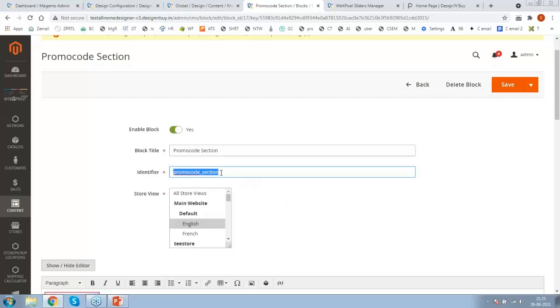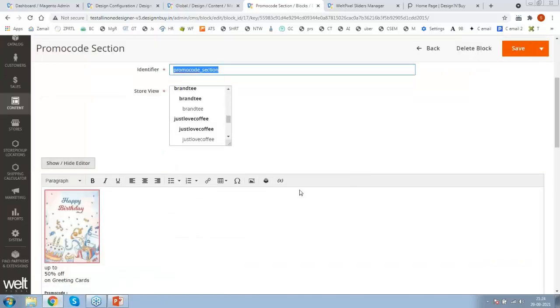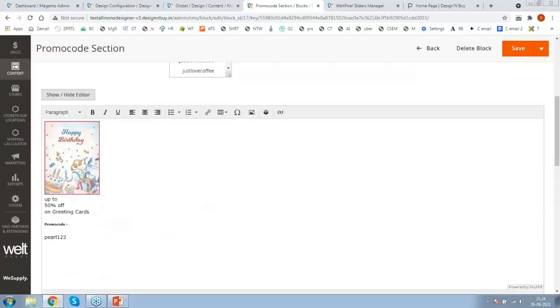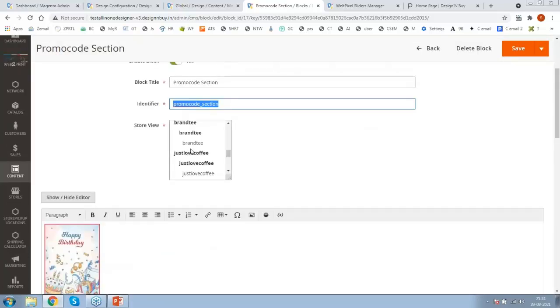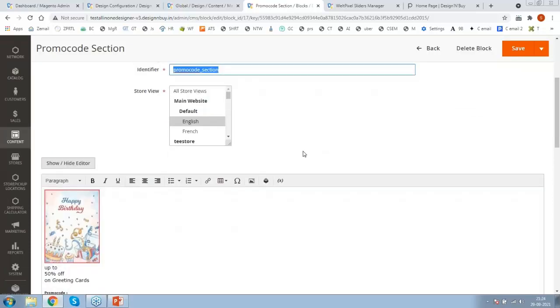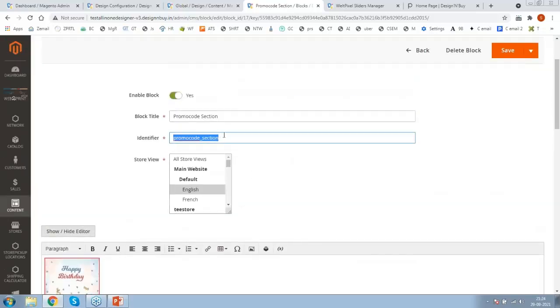So based on identifier, when customer is switching the store, your block would be changed, and accordingly, let's say promo code is different for the English store, promo code different for French store, for German store, for Danish store. Accordingly, your content would be changed. But yeah, identifier must be same. This is applicable for any block.